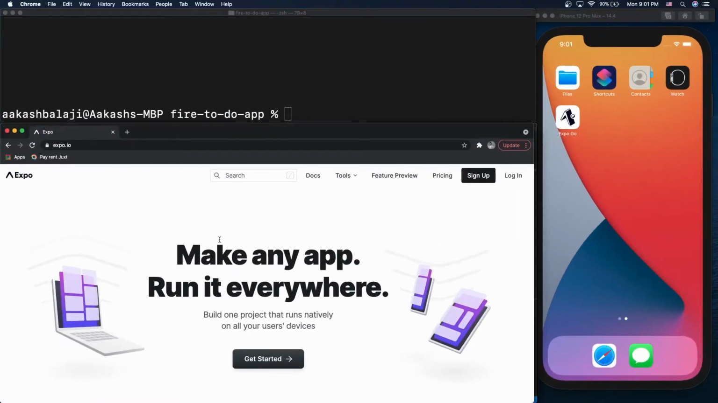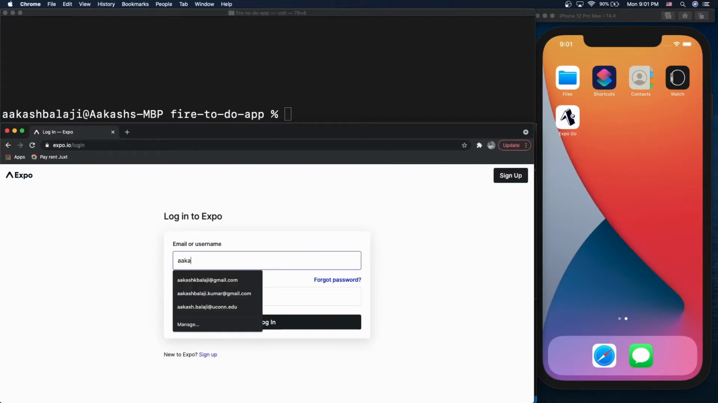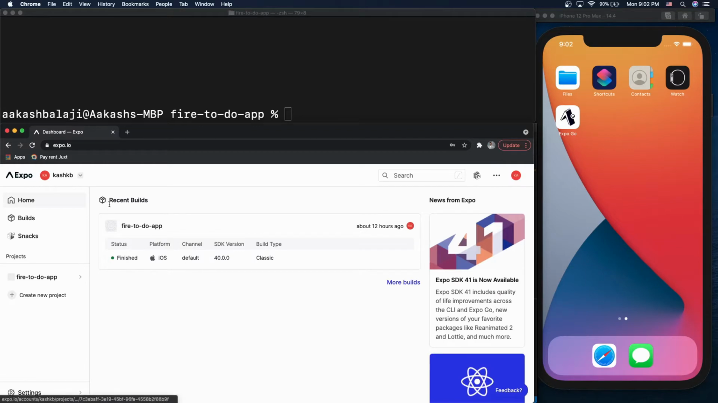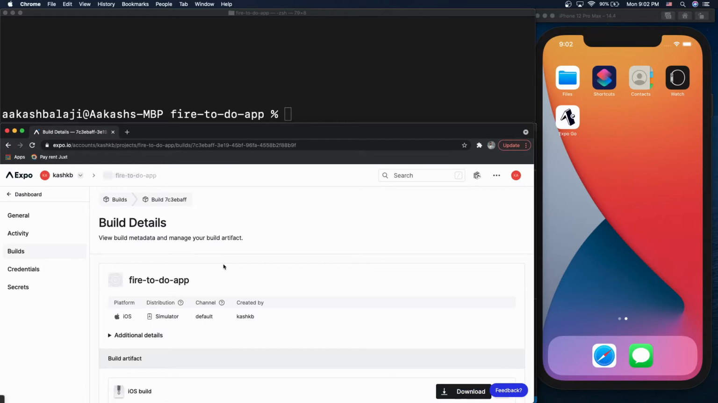But before we get started with anything, I want you to go to expo.io and create an account. I already have an account, so I'm just going to log in for now. All right, I'm logged in, and you can see under recent builds, I already have a build like this. You're probably not going to have something like this because you haven't built anything.